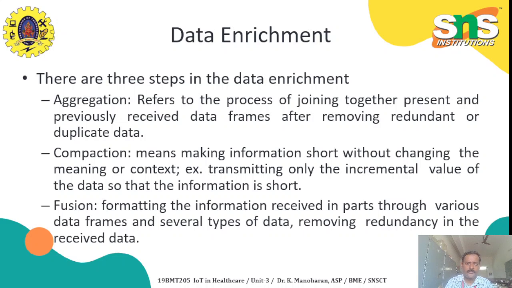For example, if you are transmitting one video for 5 minutes, when you transmit the next video, the previous video's last 5 or 10 seconds of data is also transmitted. That means the previous data will be removed and then the 2 frames will be combined. That is a kind of aggregation.